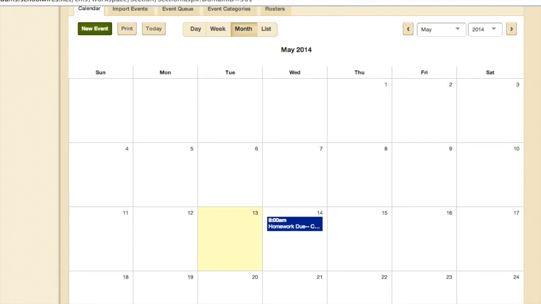Now one important feature of the calendar is that these events will automatically show up on any calendar below it. So for instance, if I put something on the district calendar, it's automatically going to show up on any calendar underneath the district. If I put something at a school level, then it will show up on teacher calendars because they're under the school, but it won't necessarily show up at the district level.